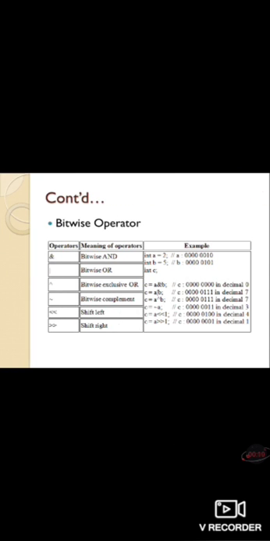Now bitwise operator. During the computation, mathematical operations like addition, subtraction, multiplication, division are converted to bit level, which makes processing faster and saves power. Bitwise operators are used in C programming to perform bit level operations. These operators are bitwise AND, bitwise OR, bitwise exclusive OR, bitwise complement, shift left, shift right.